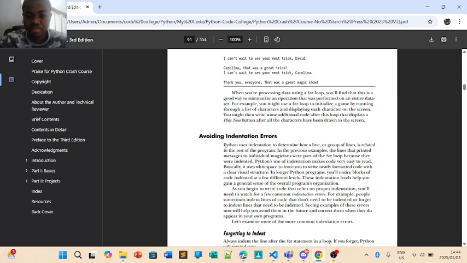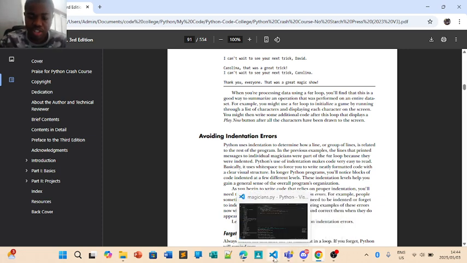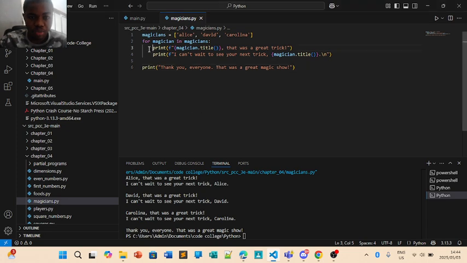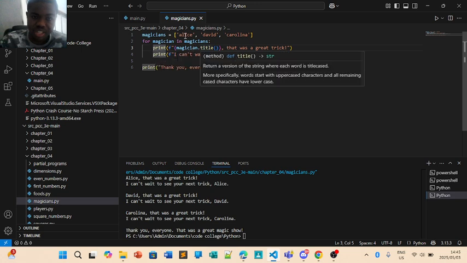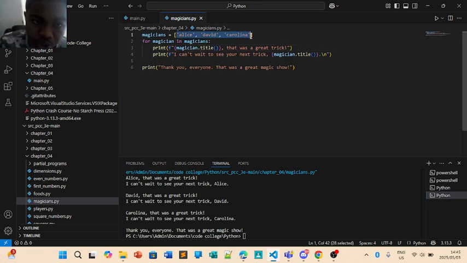Avoid indentation errors. Python uses indentation to determine how a line or group of lines is related to the rest of the program. In the previous examples, the lines that print messages to individual magicians were indented in the for loop. So obviously, as I spoke about before, these were indented. That means when something is indented, it's within the loop. So for example, these are going to be printed for each and every element in this variable.